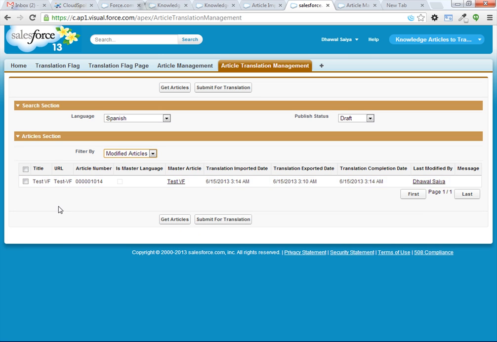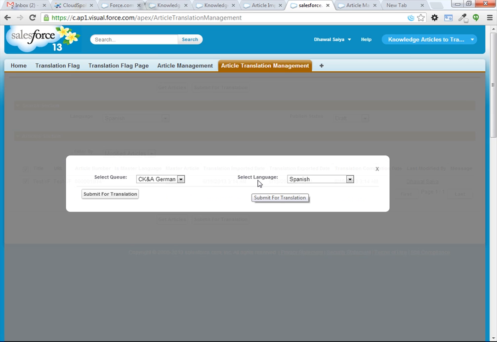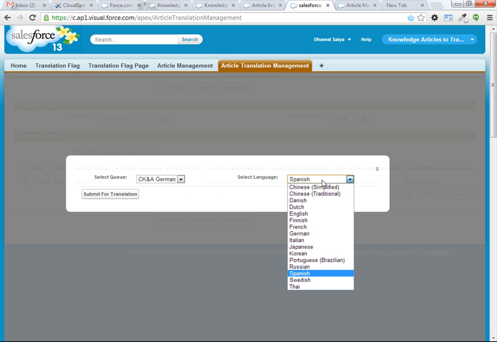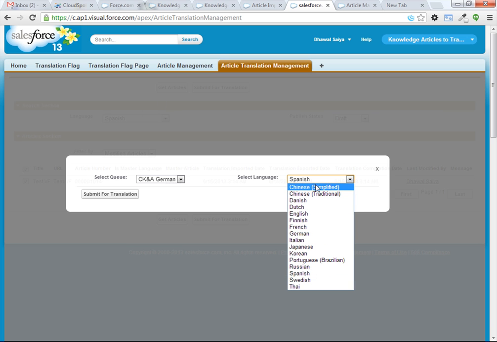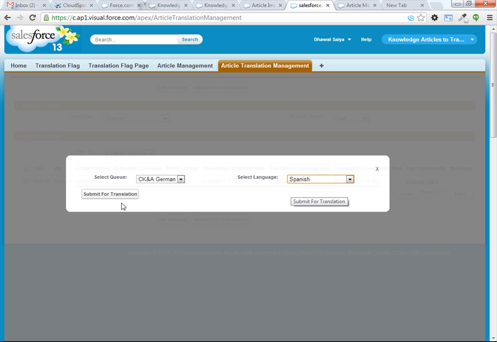This is the article now. There is a check all functionality, or we can select individual records, and even records that were selected on this page, and if we click on the next page and select some of the articles there, all this selection would be retained. Then when we click on submit for translation, it would show me a prompt to select a particular queue and a language. This is the language which you have selected earlier, but if we want we can change it here. But let me do it for Spanish, and I will hit submit for translation.